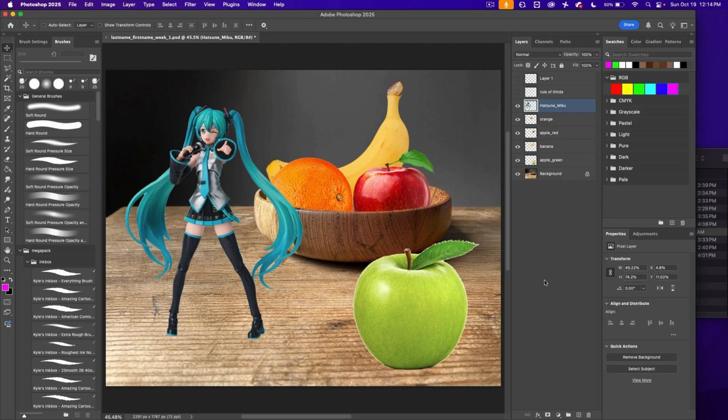The next thing we have to do is add shadows to these objects to make them look like they're in the space, like they're really there. This lesson will continue in the next video.